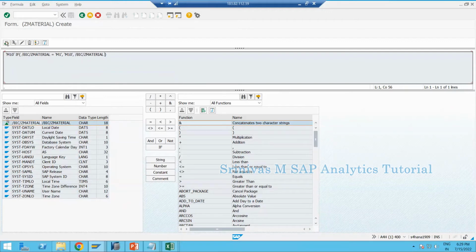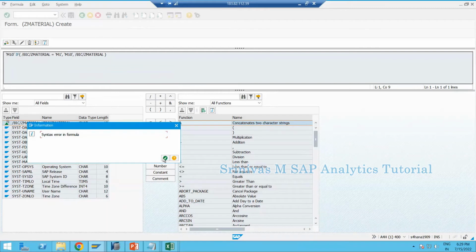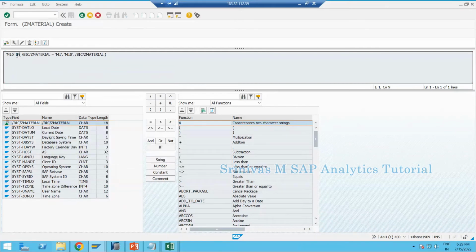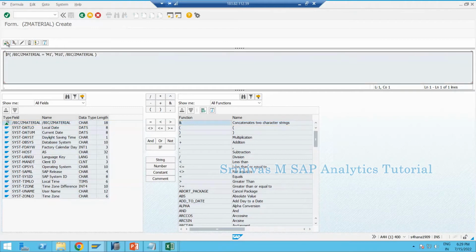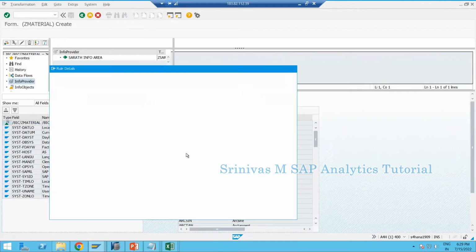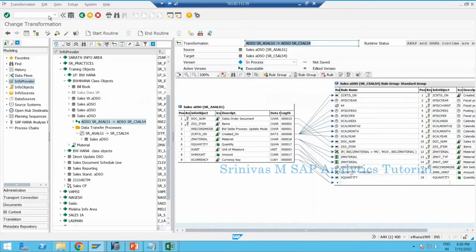If I click on the check button, syntax error. Something went wrong here. One minute. So this is your formula: if material is equal to M1, you are going to change it to M10, or else you are taking the value as it is. So transfer values. Come back one step and then transfer values.